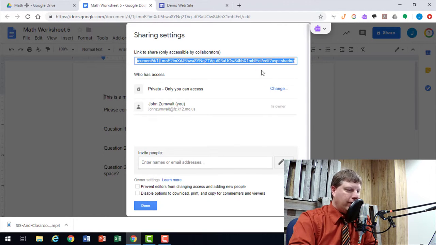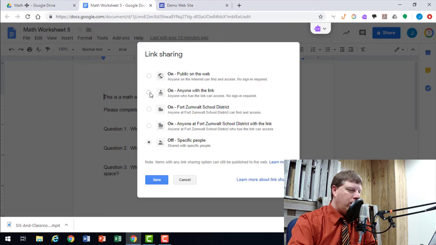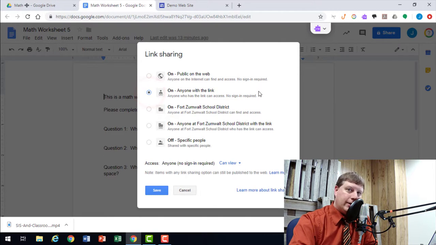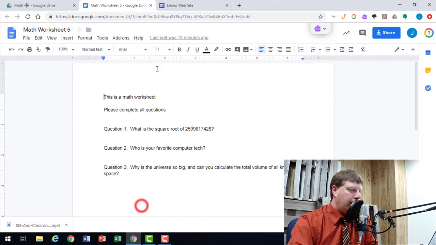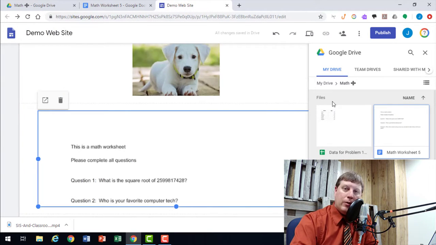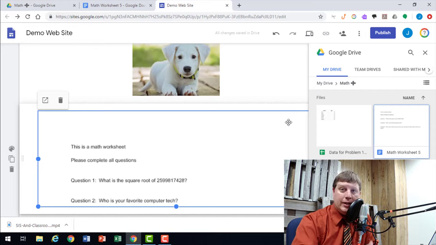So I'm going into the advanced settings of sharing, and you can see this right now is private, and I'm the only one that can see it. I'm going to change this so that anyone with the link can see this file, or even easier would be public on the web. Really, the only difference between these two is that public on the web makes it searchable. Anyone with the link still makes it available. So I'm going to save that as anyone with the link, and then I'm done. Now, when I go to publish my website, anyone will be able to see this file.